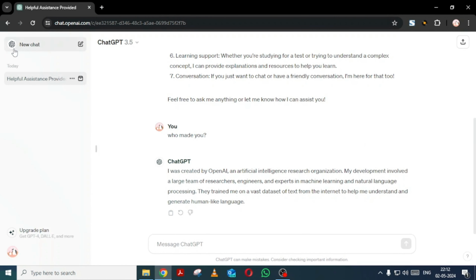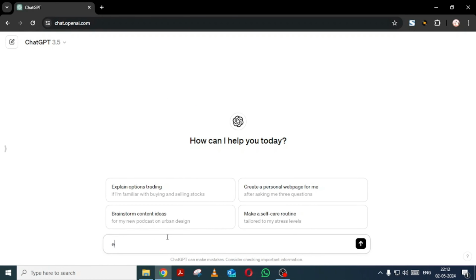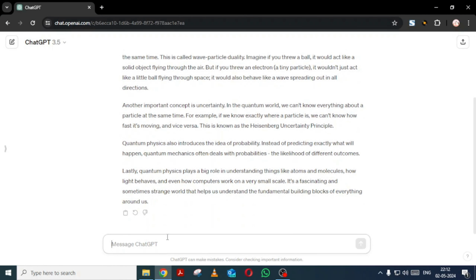Now, when we know how to open ChatGPT, let's explore some basic examples of what ChatGPT can do. Here, I'm typing explain quantum physics in simple words. The responses were simply amazing.